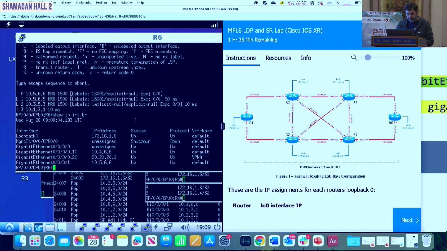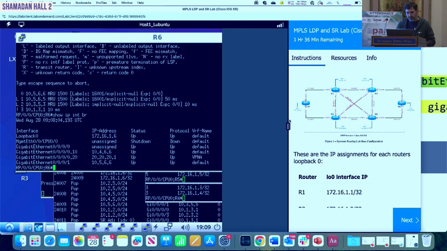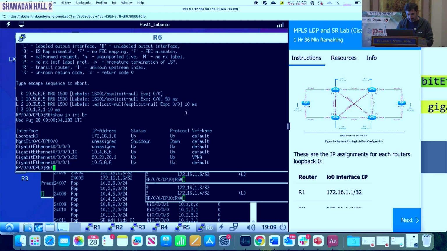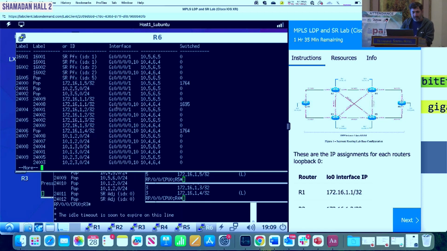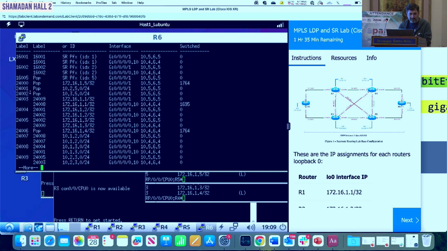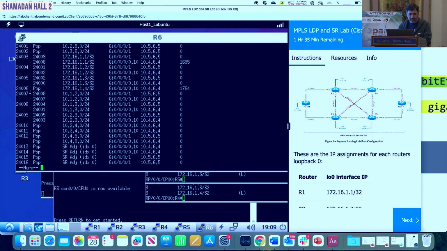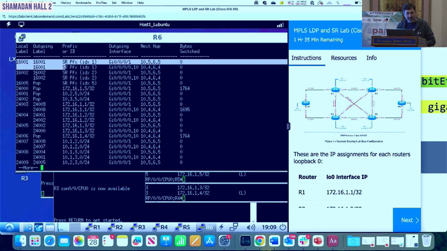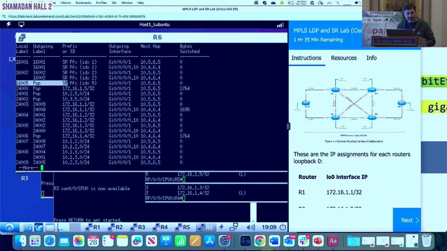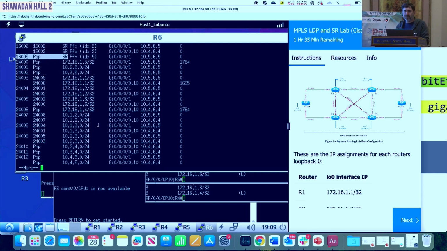But now if I go to the MPLS forwarding table, show mpls forwarding, you can see I have the LDP labels as well as the segment routing labels. So I have both of the labels. You can see there is 16001, 16003, 16005 as well. By default it will prefer the LDP, if I do not specify.